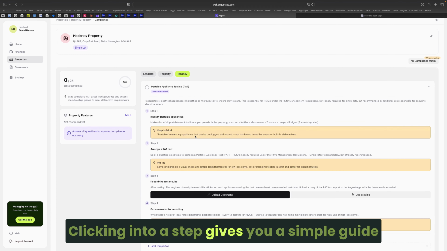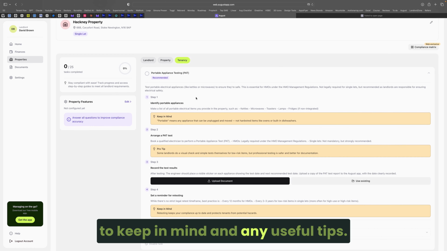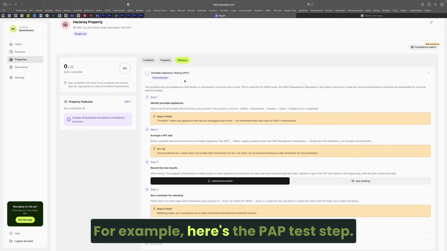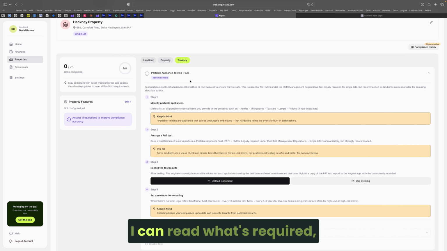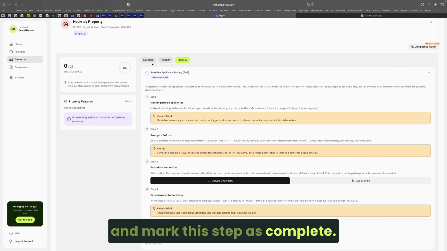Clicking into a step gives you a simple guide explaining what you need to do, what you need to keep in mind, and any useful tips. For example, here's the PAT test step. I can read what's required, attach any relevant documents, and mark this step as complete once it's done.